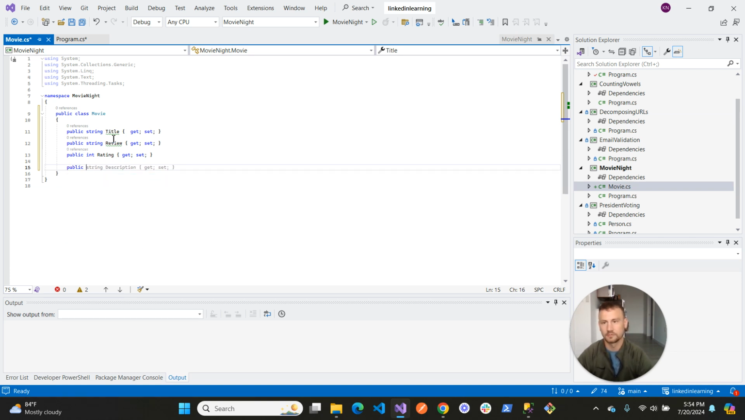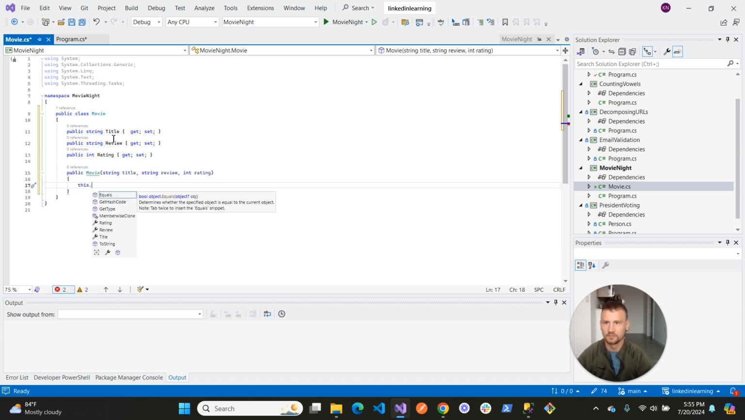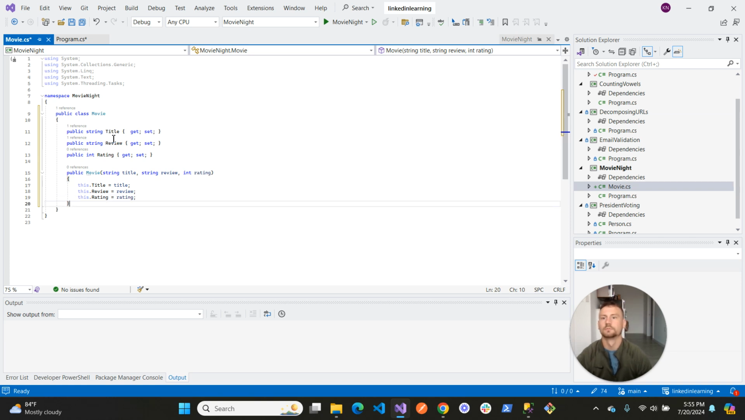We'll go ahead and create our constructor, movie, and we say string title, string review, and rating. this.title equals title, and we'll just let IntelliSense handle the rest. Now we have our constructor for our class.